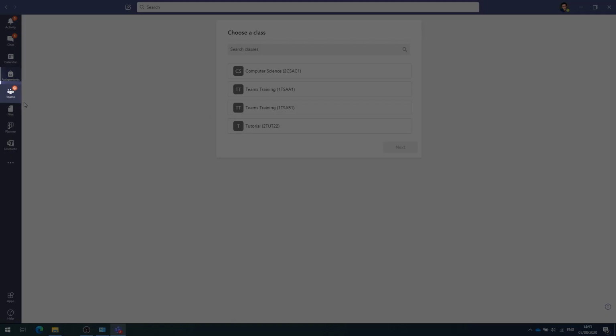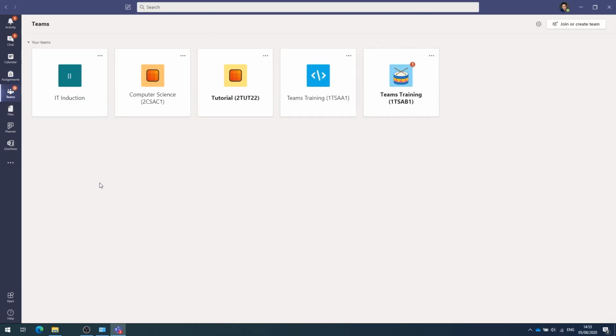Under Teams, you will find all the teams you are a member of. At the moment, you'll only see the IT Induction team, but once you've enrolled, you'll have one team for each of your classes. The main page in each team is Posts.